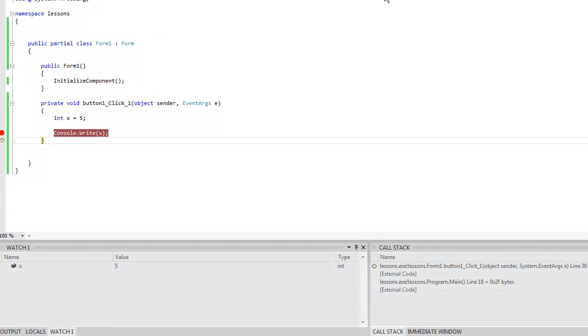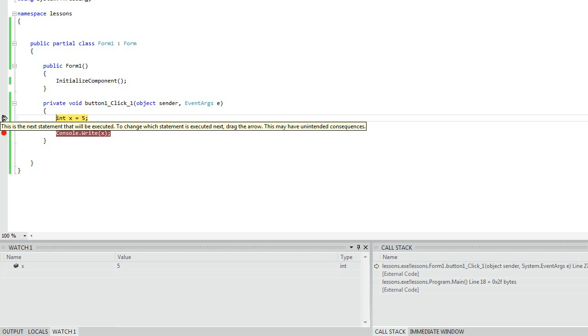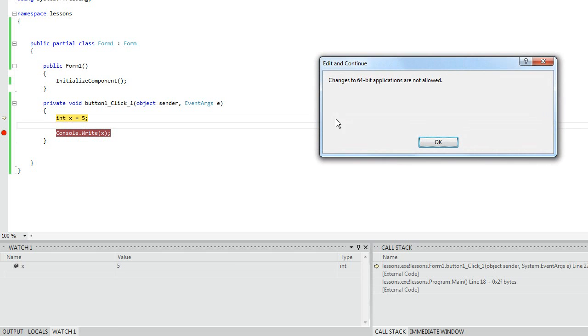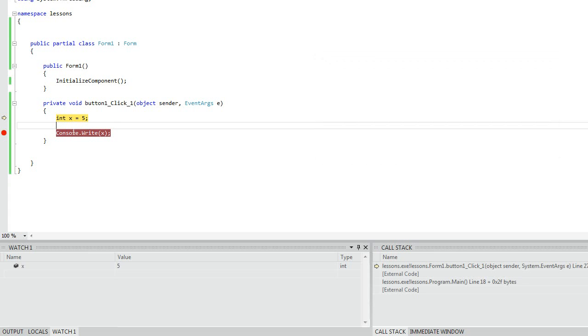And another cool thing that you can do is you can right click on the line of code right here, and you can use this little button right here, set next statement. And if you click that, you'll notice that the arrow comes back up here, and this will be the next statement that executes. Sometimes if you're not doing a 64-bit application, you could actually write code in here, but if it's 64-bit, it won't allow you to. So you could add some code in and then re-execute it.